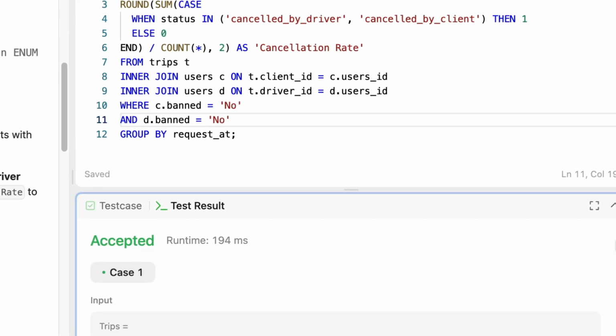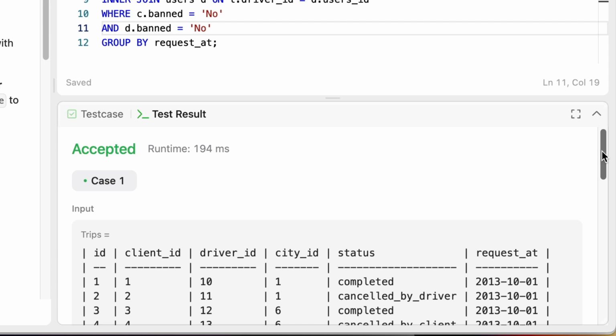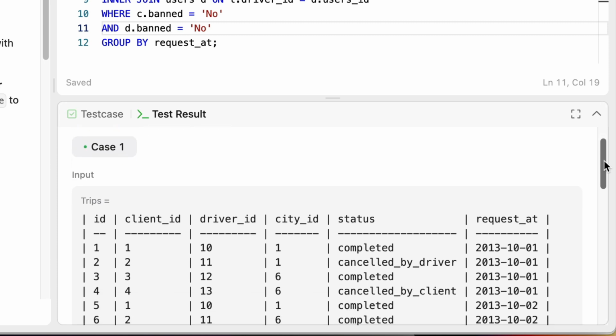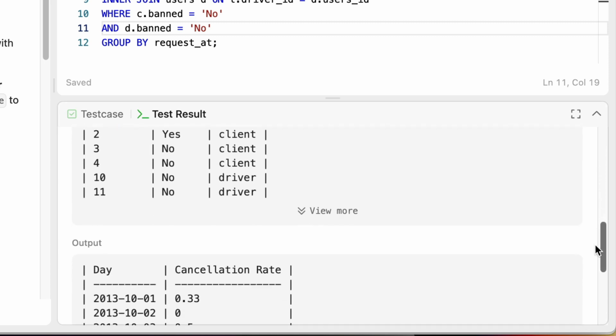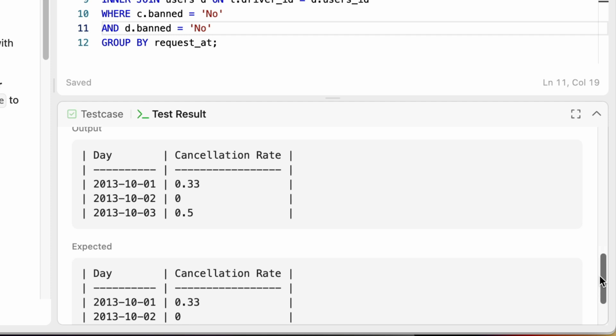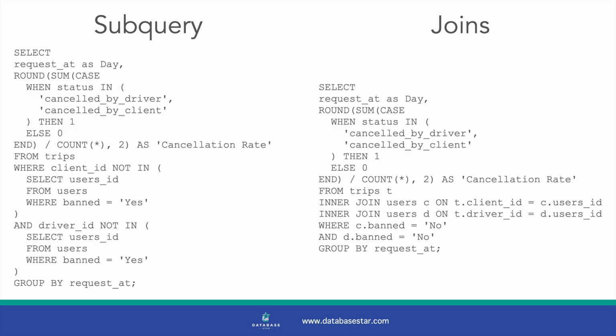Let's run this query. We can see the result is accepted, so it has worked. We can scroll down to the output and see the cancellation rate is calculated correctly. We've used a join to the users table to filter out the users that are banned. So there are two solutions, both of which have the same result. Which one do I recommend?